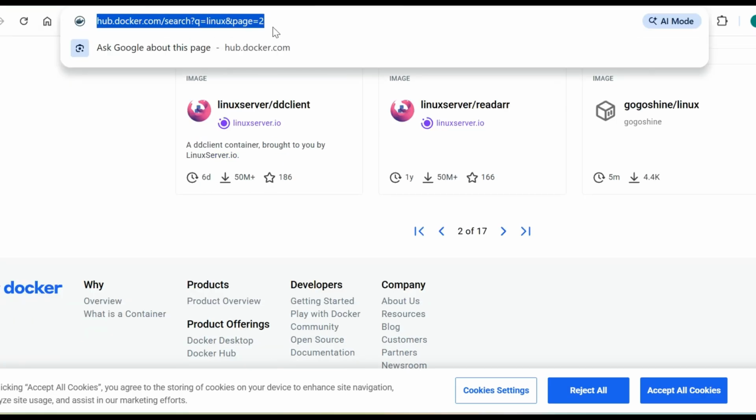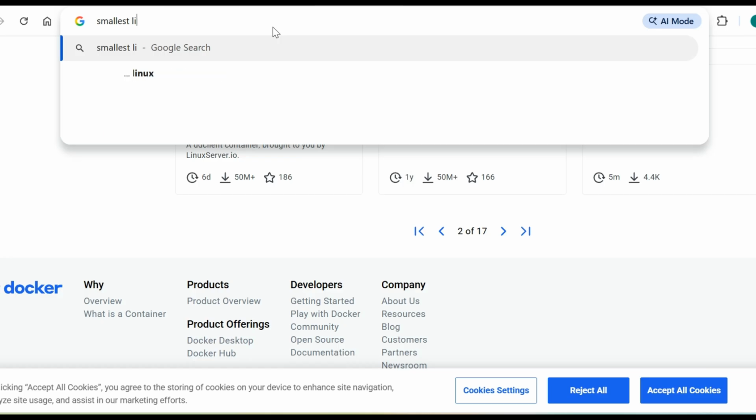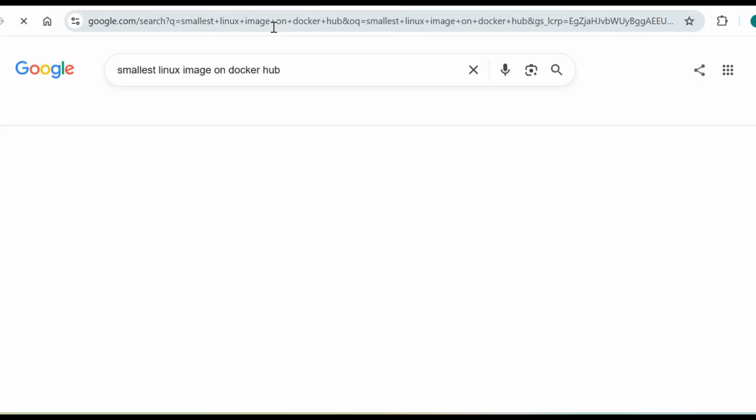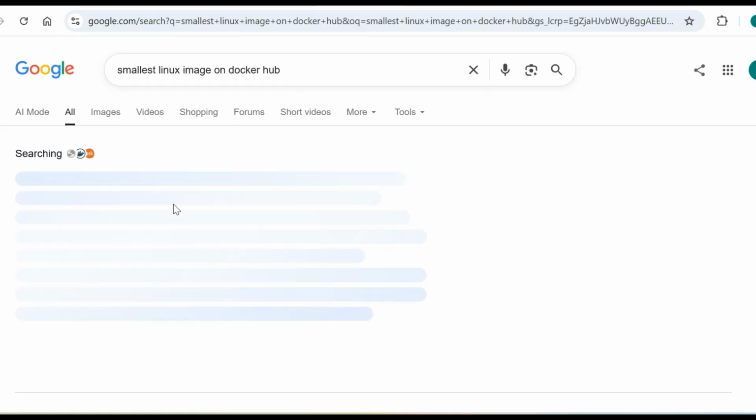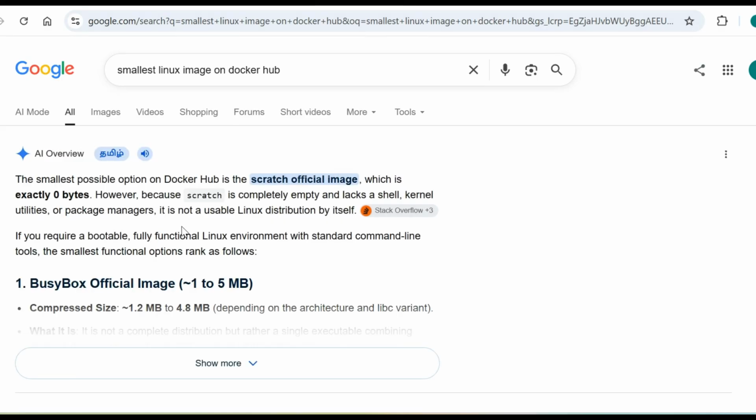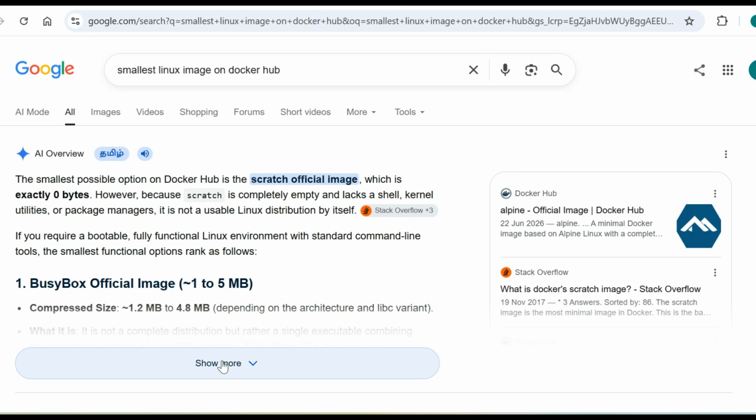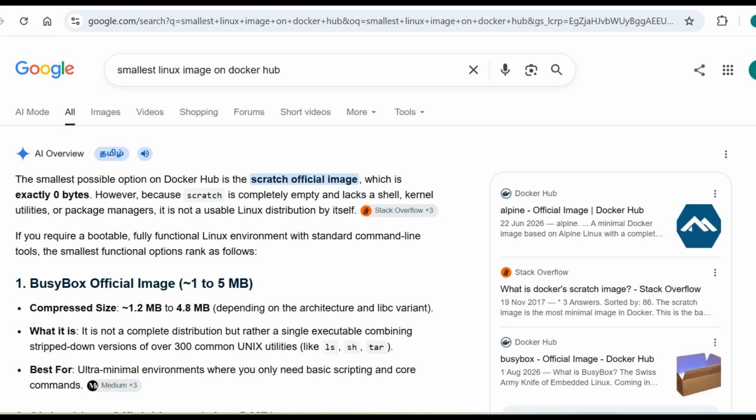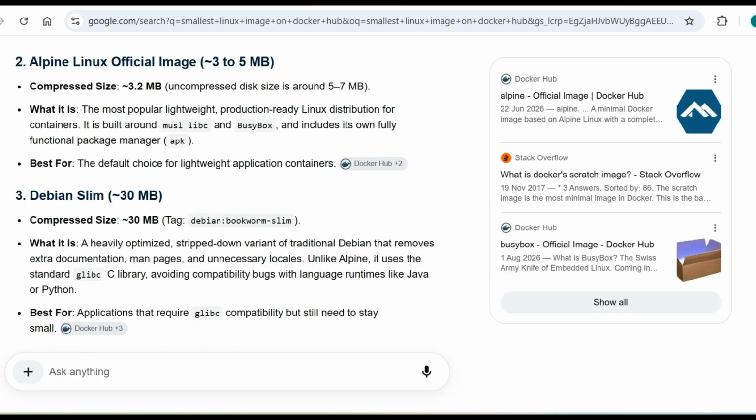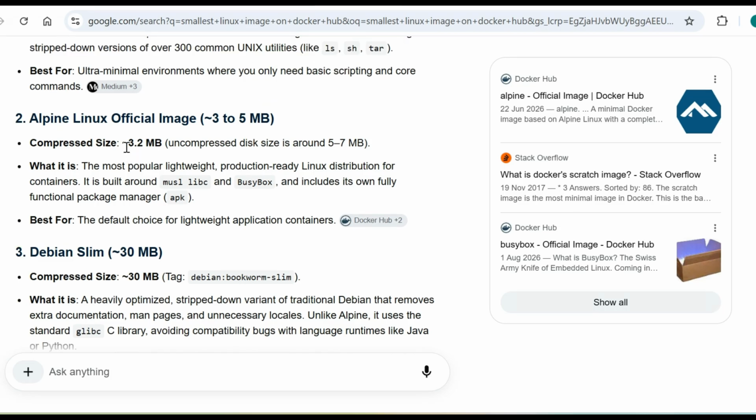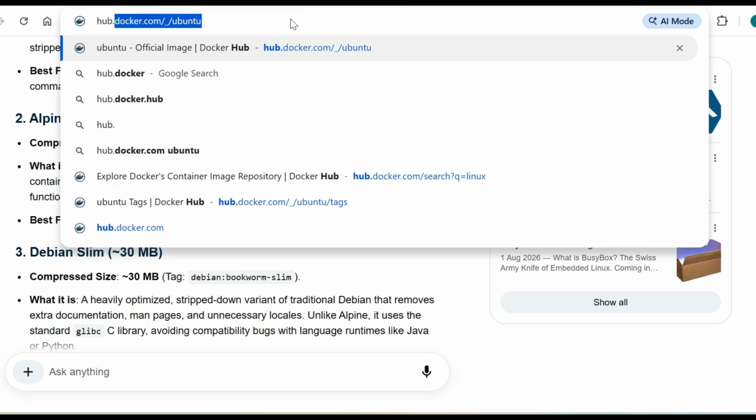Let me just check that. Smallest Linux image on Docker Hub. I think it was 7 MB or 8 MB in size. Yeah, see, BusyBox is there, and there is one more, Alpine. Yeah, this is the one I was looking for. See, it's only 3 MB. The entire image itself is 3 MB only.